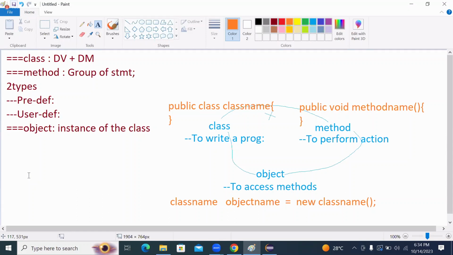Never forget these three concepts. If you forget these three concepts, Java needs to be forgotten. If you forget Java, Selenium needs to be forgotten. If you forget Selenium, your interview needs to be forgotten. If you forget the interview, your job also needs to be forgotten. Your job is forgotten.